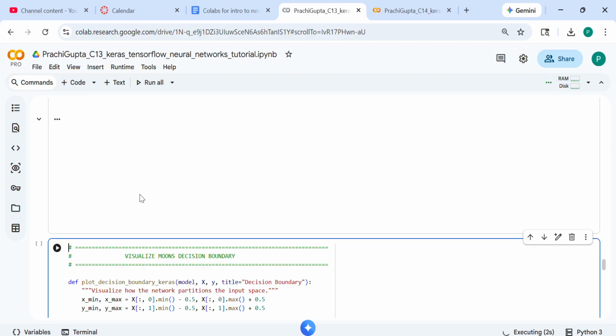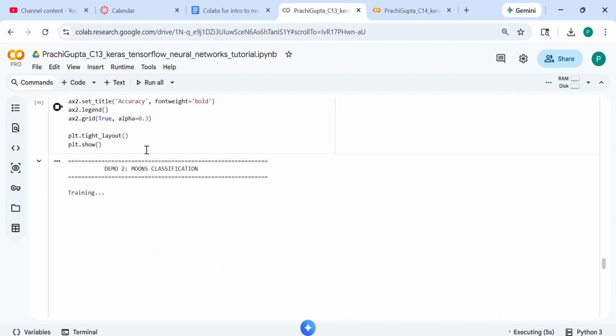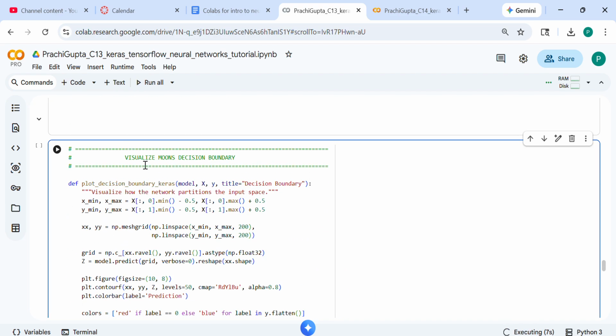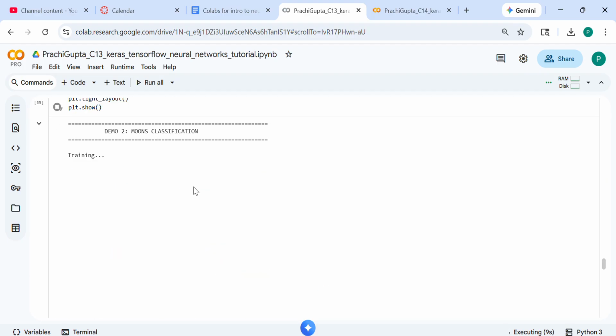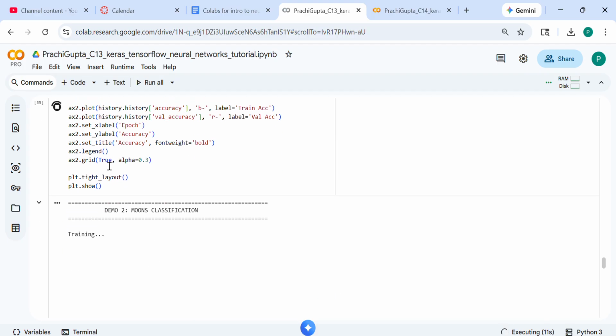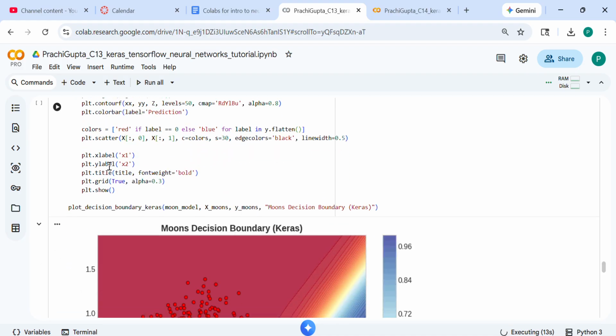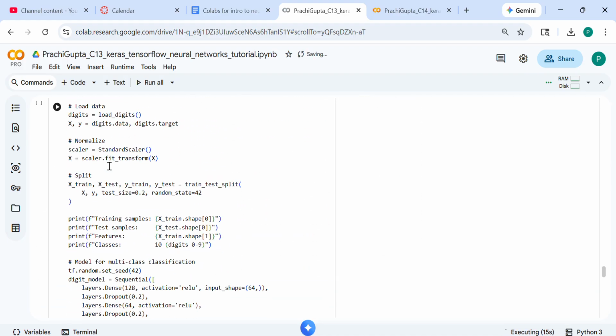We are training it again. I am running the code. Meanwhile it's training, we'll visualize the decision boundary. We can't do it before, so let it run completely and then we will visualize the boundary.